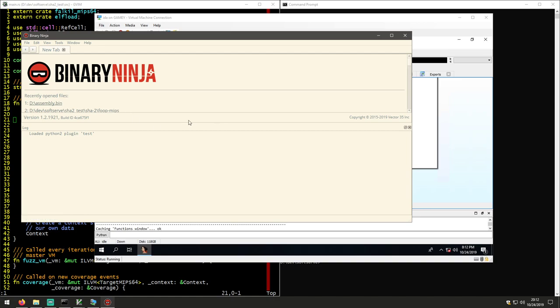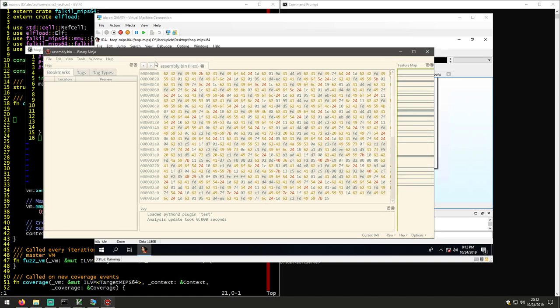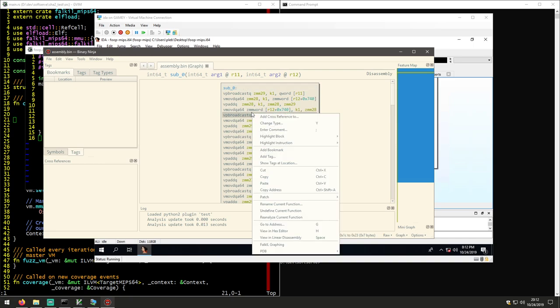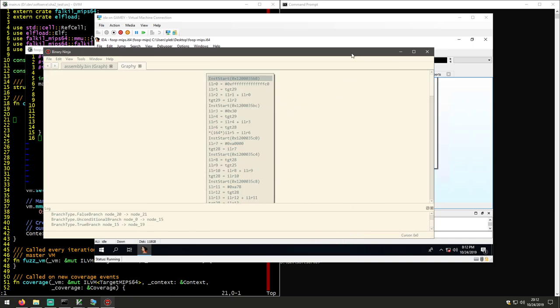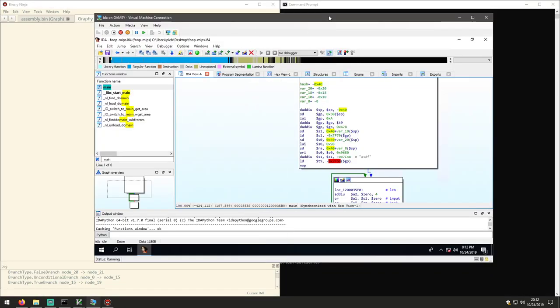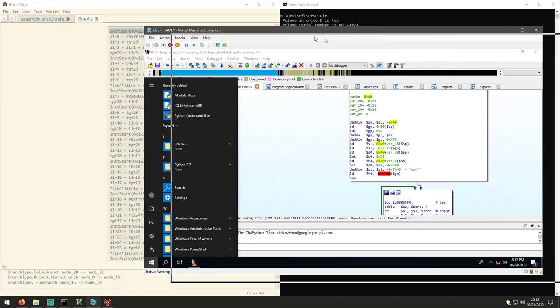So let's take a look at what my IL looks like. If I open up this, this is not technically correct yet, so we're not going to look too much at the assembly. But we can look side by side if this behaves.